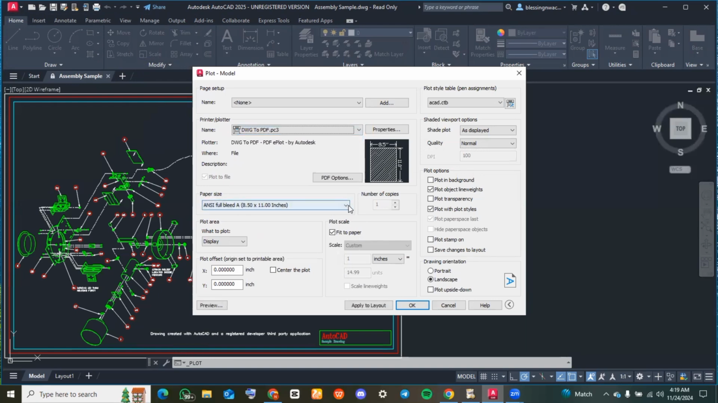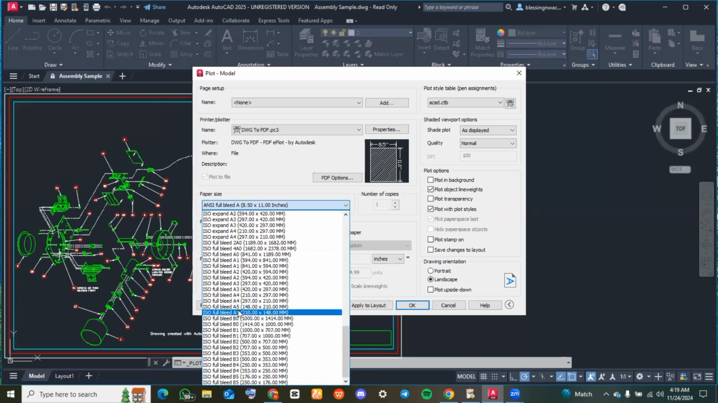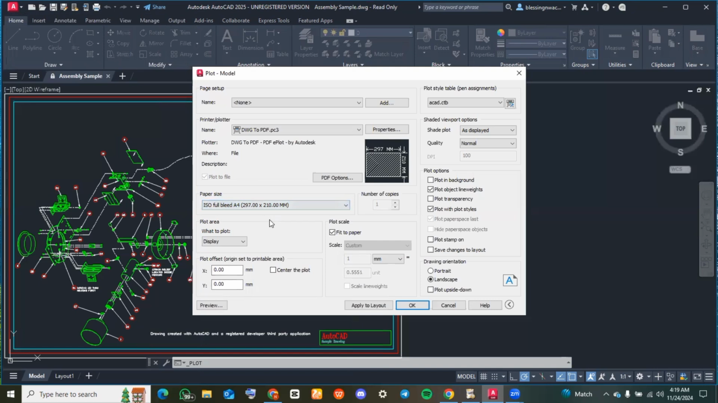You want to click on the drop down on paper size. Now you're going to be searching for A4, and when you find it, you want to click on it. And now guys, the next thing you want to do is to tap on OK.